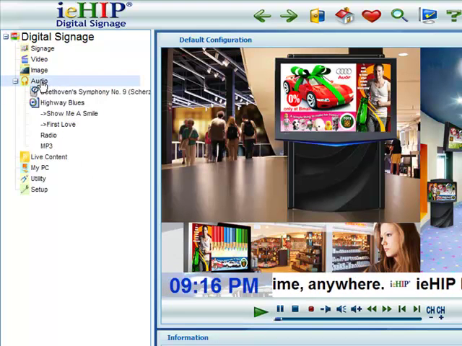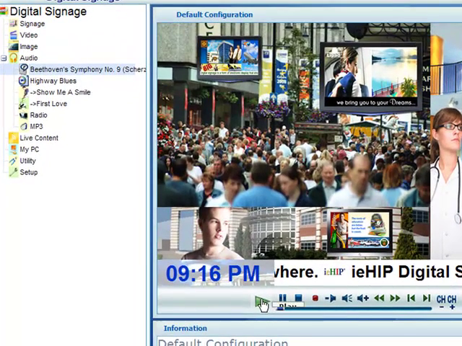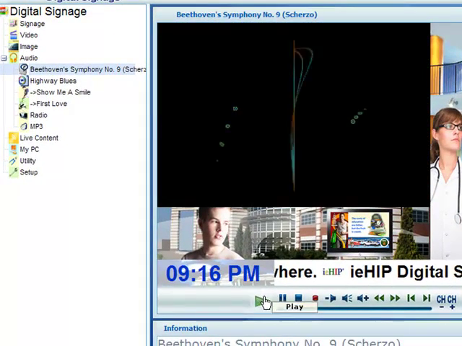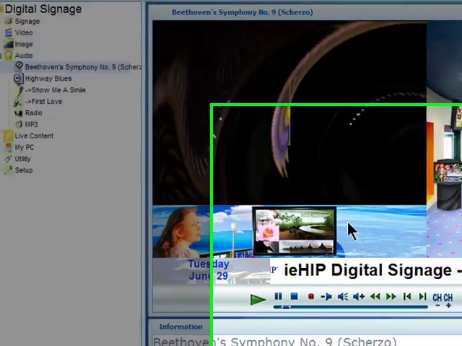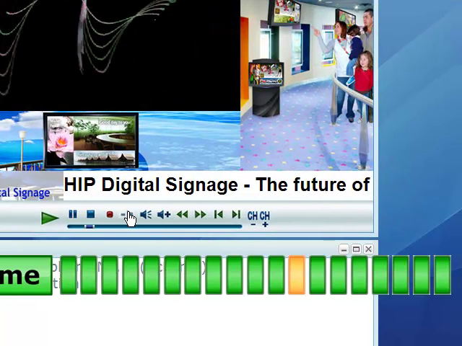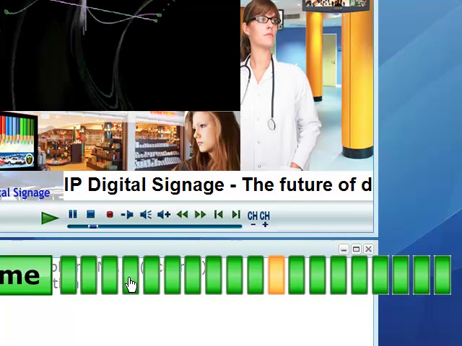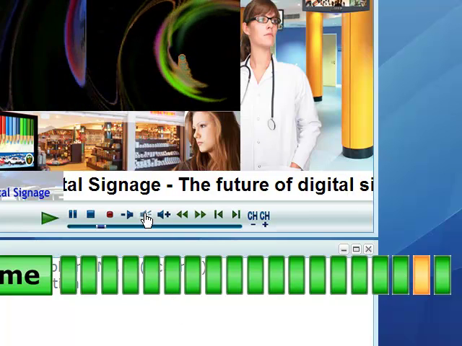So open the audio folder, go to Beethoven Symphony No. 9. I just select that. I select the green play button, and it starts playing in the main tier or zone. I can increase the sound with the plus. I can decrease it with the minus. I can quickly decrease it or quickly increase it, or I can mute it.